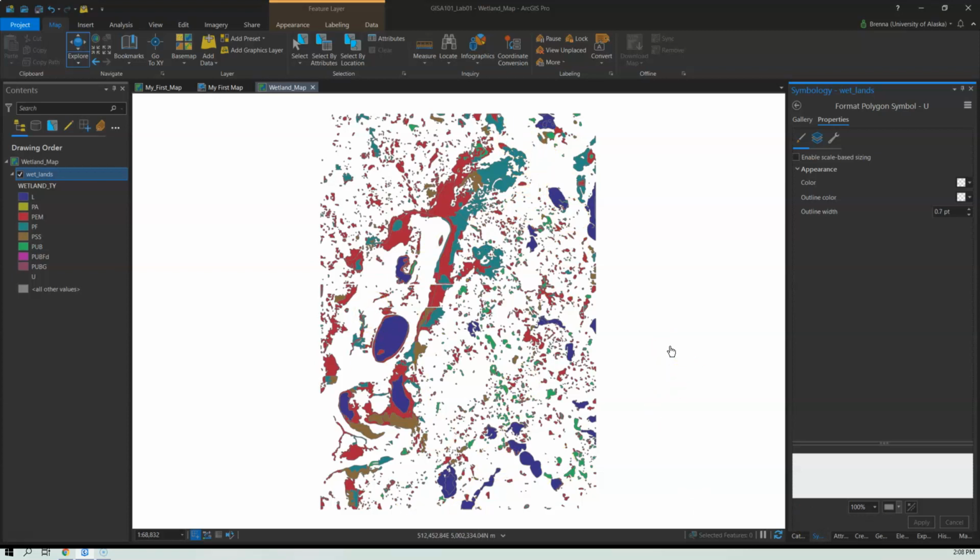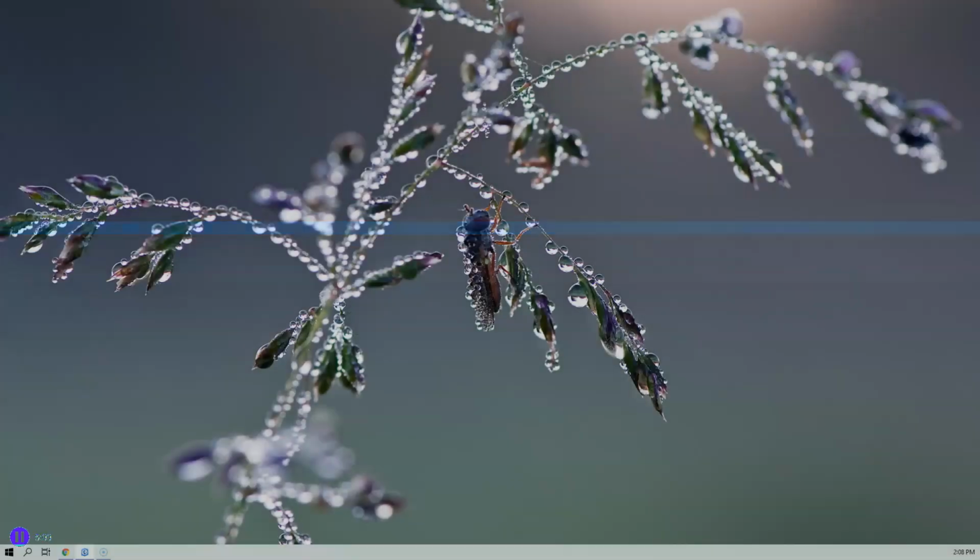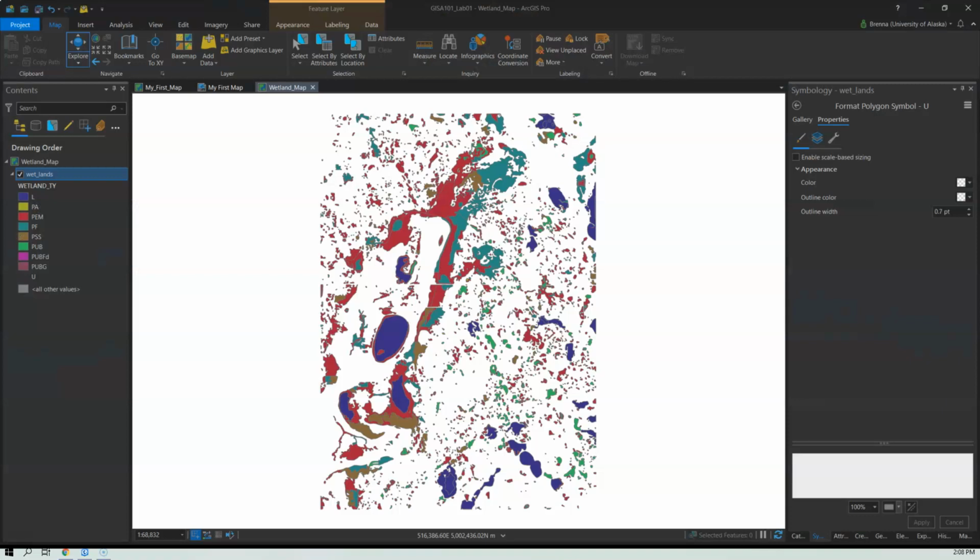So that's one way that we can apply styles. I'm also going to show you another way that wasn't covered in the methods that Mr. Bolstad gave, which is to import a style file.